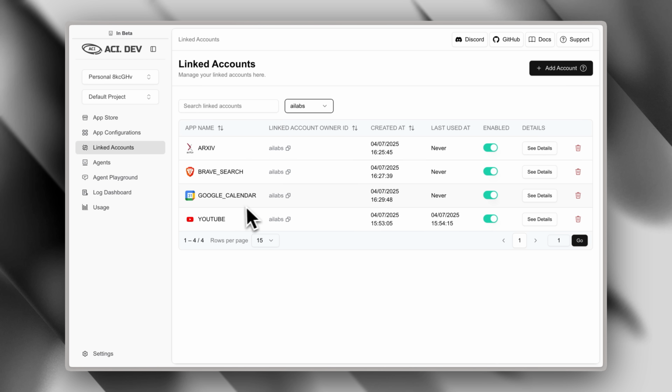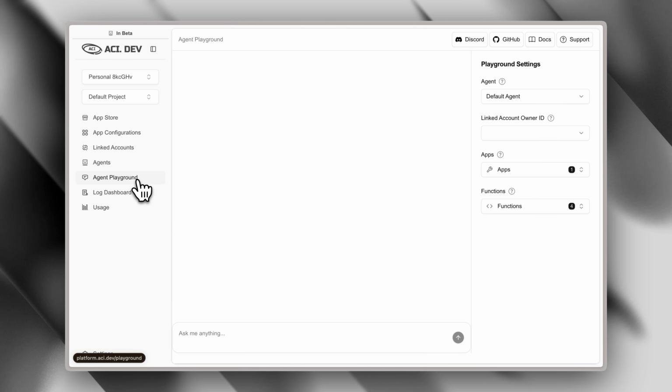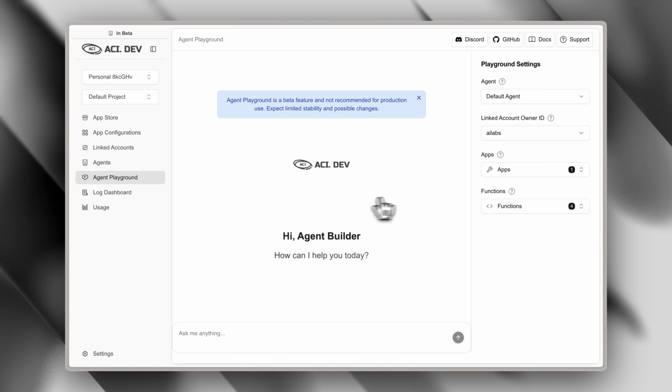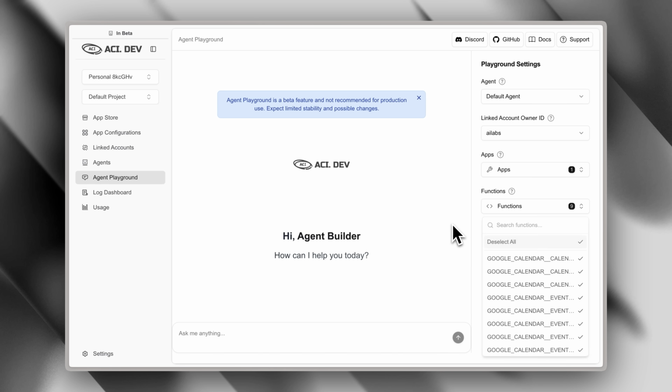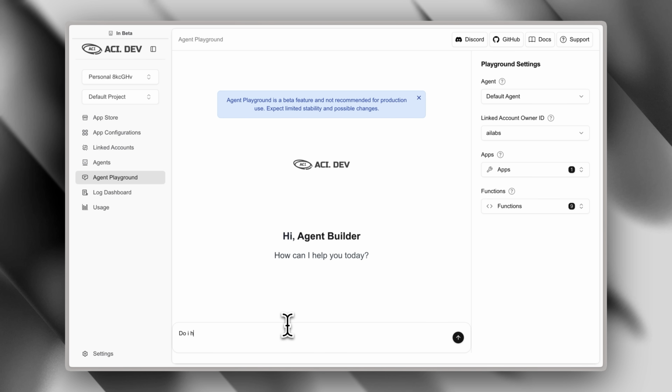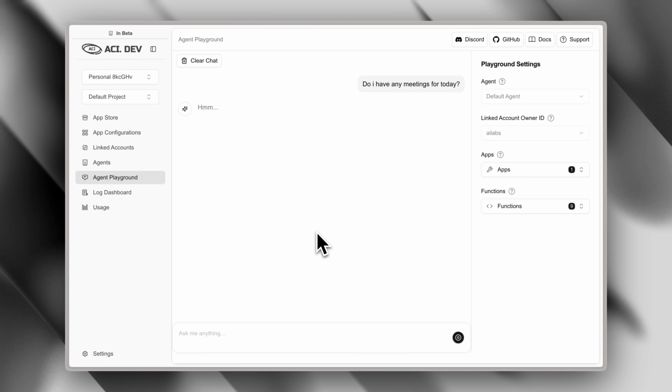Once your apps are connected, you can start using them. Select the agent, choose the account ID, and pick which apps this agent can access. I'm selecting Google Calendar and adding all available functions for this demonstration. Now I'll ask, do I have any meetings today? You can see the agent calling the function, and it correctly shows I don't have any meetings scheduled for today.